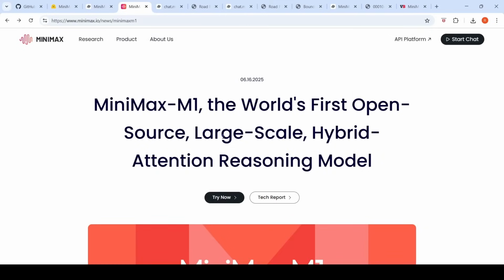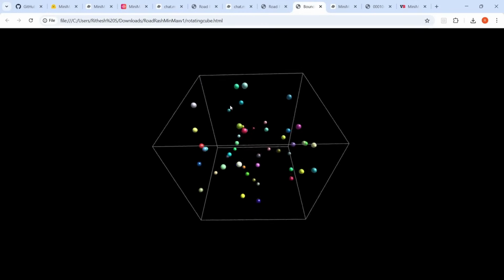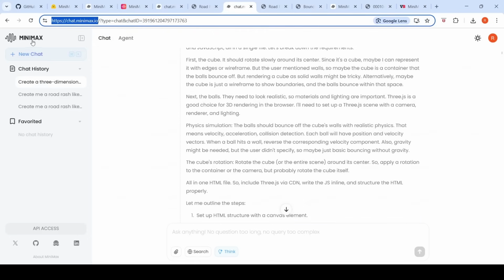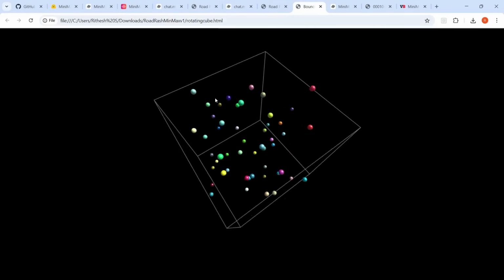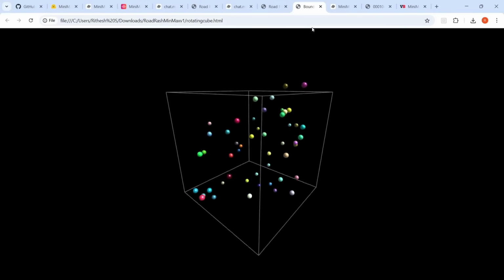You can try this particular model, which is what I have done. This bouncing balls rotating cube animation was created using MiniMax. You can try out MiniMax chat for free. You can create an account over here and try it out. Here I gave a prompt like this: create a three-dimensional model of 50 realistic looking balls bouncing inside a spinning cube. All code should be contained within a single HTML file. The balls should bounce off the walls of the cube and should be rendered with proper physics to simulate realistic motion. The cube should rotate slowly around its center to provide a dynamic view of the scene. It thought for close to 195.7 seconds and gave this output. If you look at this output, sometimes the balls do go out of the cube, but it is pretty decent, right?